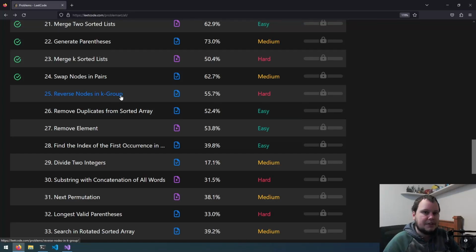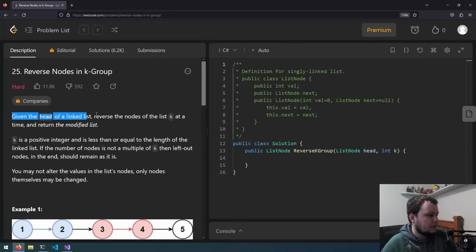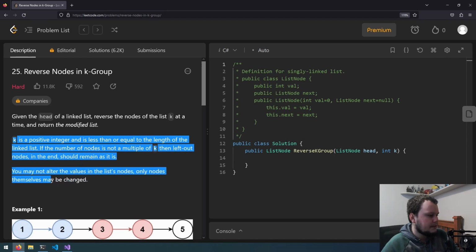This is the 25th LeetCode challenge, and it is called Reverse Nodes in K Group. Given the head of a linked list, reverse the nodes of the list k at a time and return the modified list. K is a positive integer and is less than or equal to the length of the linked list. If the number of nodes is not a multiple of k, then left out nodes in the end should remain as it is. You may not alter the values in list nodes, only the nodes themselves may be changed.